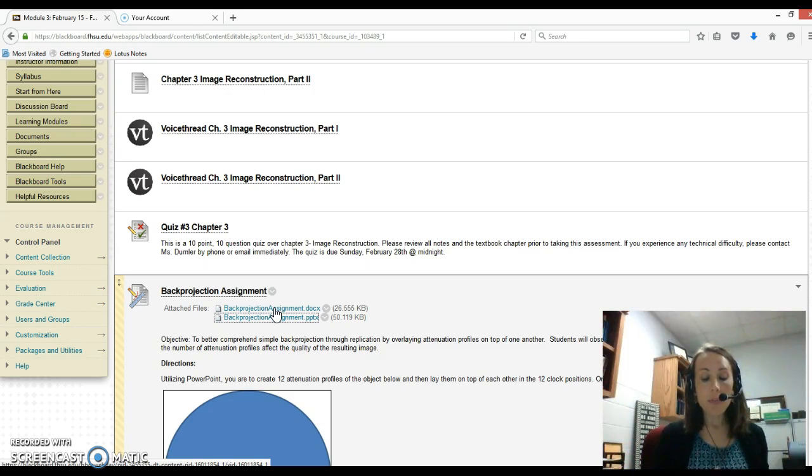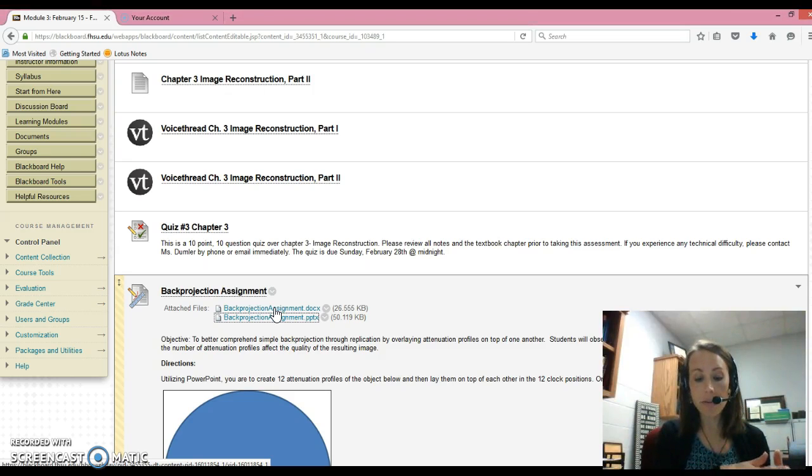This is the back projection assignment, so we're following right along with the content that we've covered in Chapter 3 for this module, and the objective is to better comprehend simple back projection through replication by overlaying attenuation profiles on top of one another. Just like we learned about in the chapter, we're going to create attenuation profiles. Then we're going to be able to observe artifacts that result from simple back projection and how the number of attenuation profiles is going to affect the quality of the resulting image. That's what we're going to see as we complete this assignment.